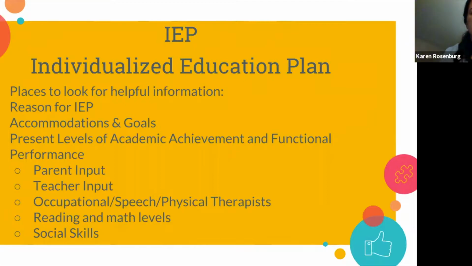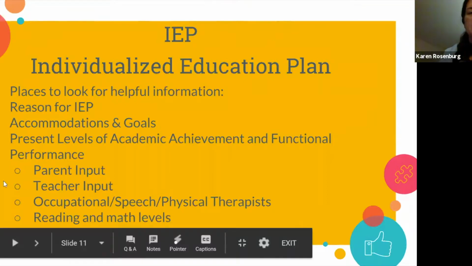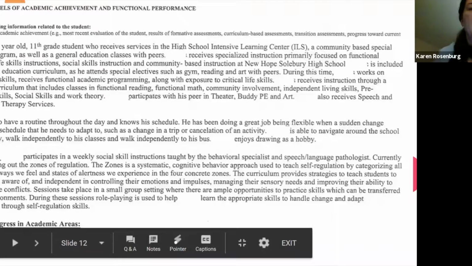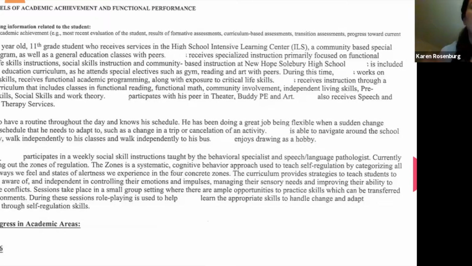And so I think this is the meat of the IEP that tells you the most information about them. And this shows you part of one of my students' IEPs. I blocked out his name, so you won't know who it is. But it tells you what they're doing.